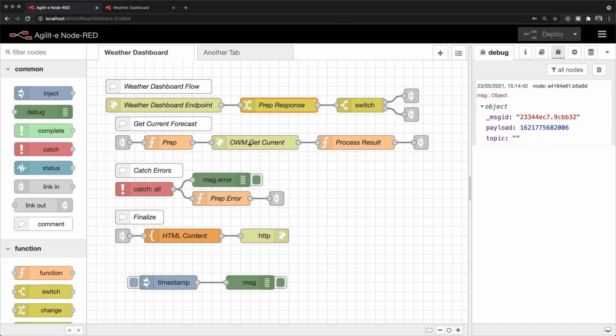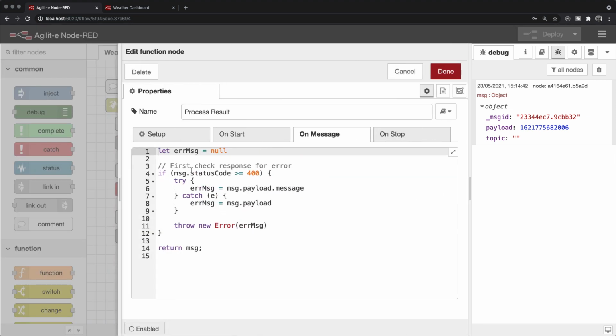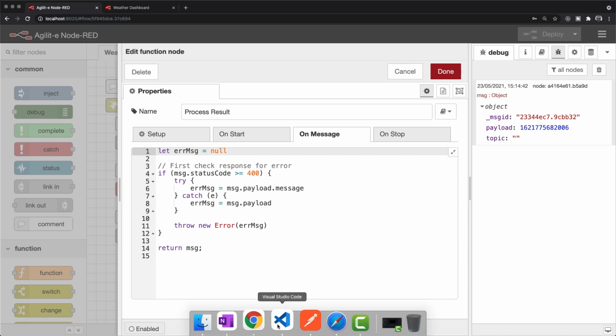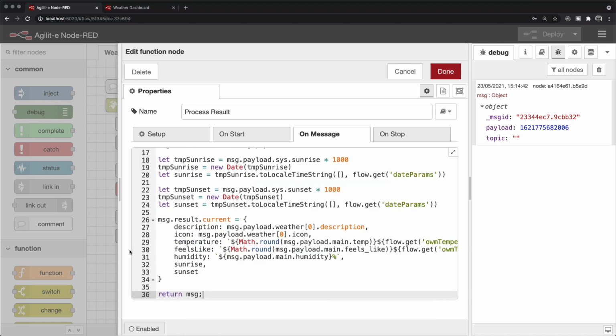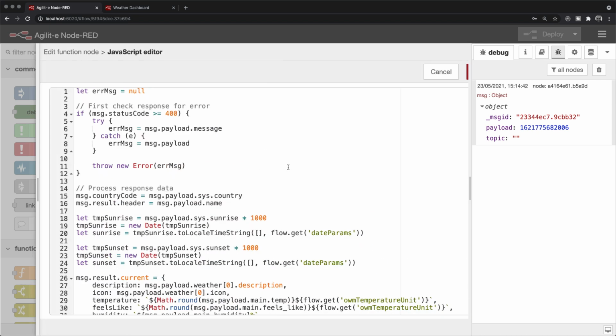Now for our current forecast, I want to add a little bit of intelligence over here, because currently we're just managing the error. I want to write some code so that we can fix up the incoming data, because the incoming data from the OpenWeatherMap API is a little bit too raw. We want to make it a little bit neater. So I'm just going to grab a JavaScript snippet and override this over here. Let's go through this to see what's happening.